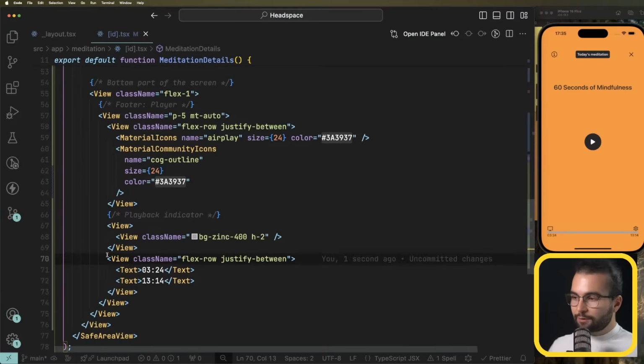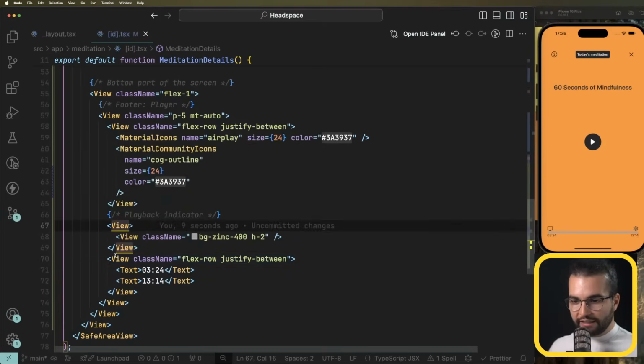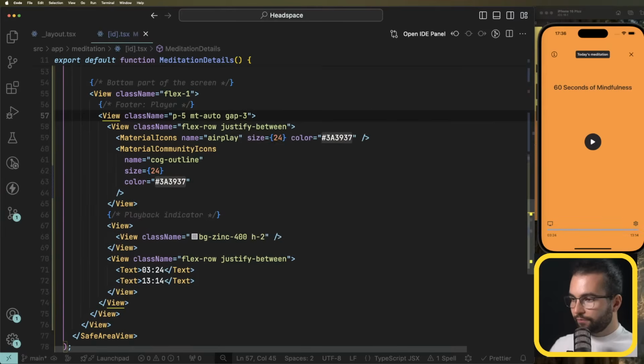Now, to add some spacing around all of these elements in our footer, we're gonna have to go to the parent of this view, which is this footer. So this footer is going to have a gap 3, and this adds spacing between the elements, gap 5 maybe.